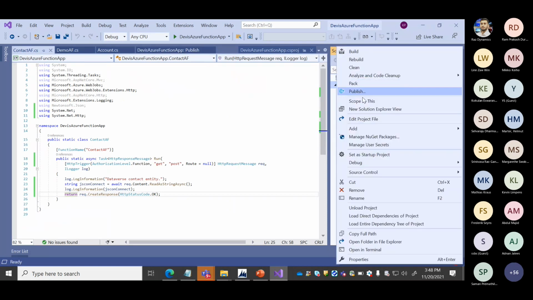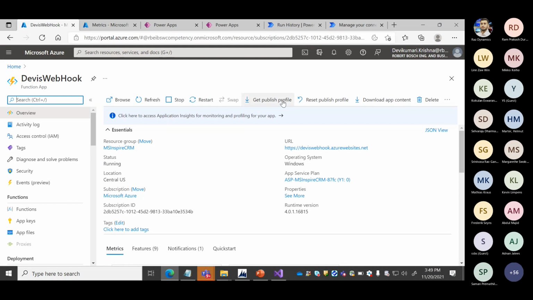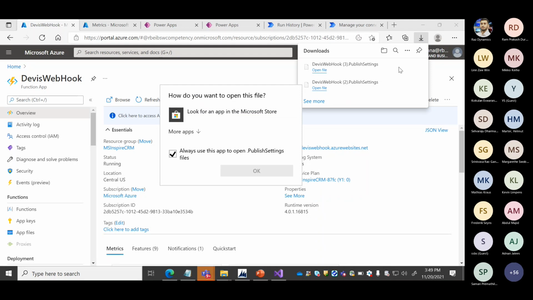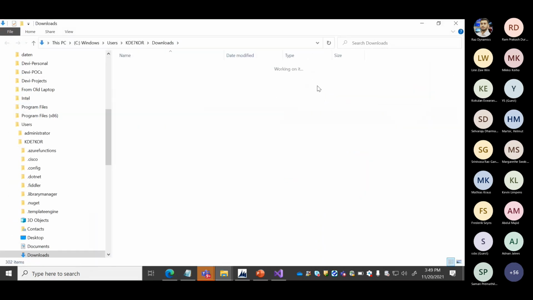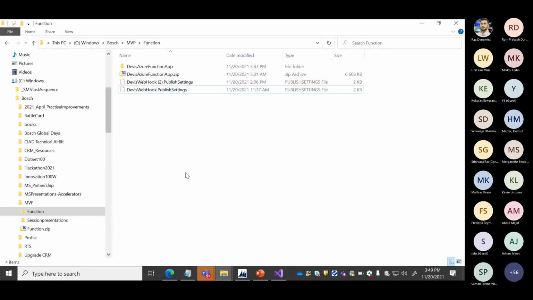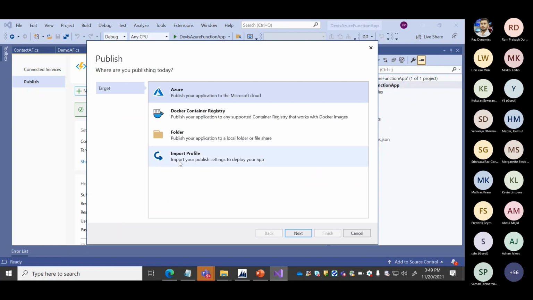I right click and hit publish. You can see here that I already have my published profiles enabled, but when I click Get Published Profile, I will be able to download the settings. I'll go to the folder and use the same published file. To publish, let me not use any of the existing available things; I will import this fresh file.